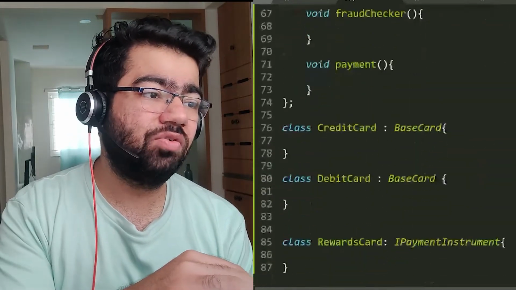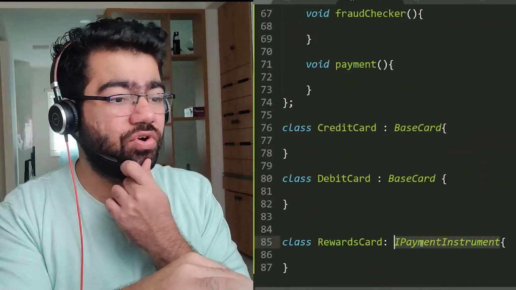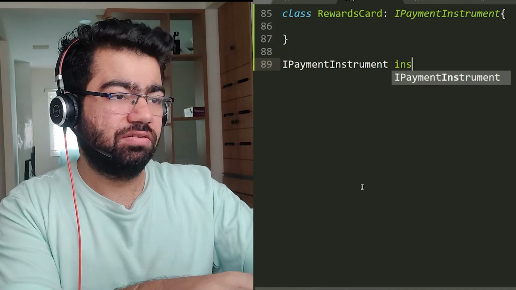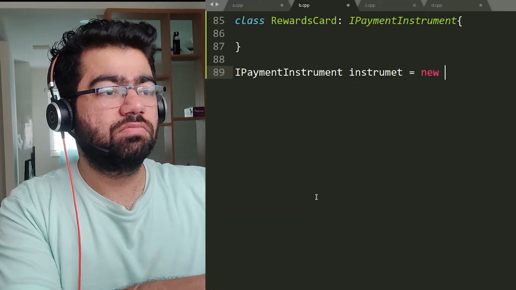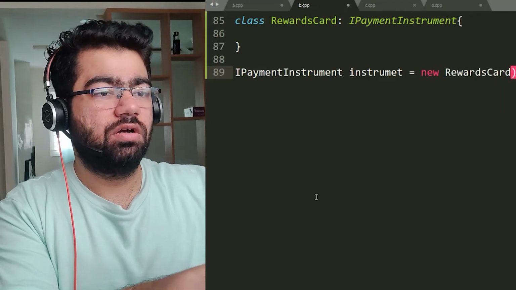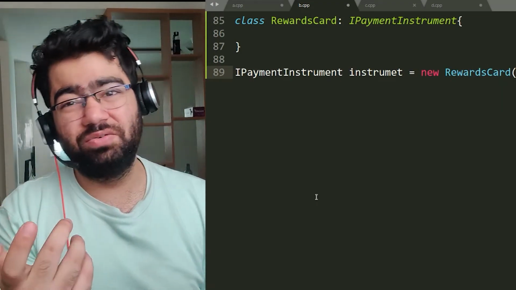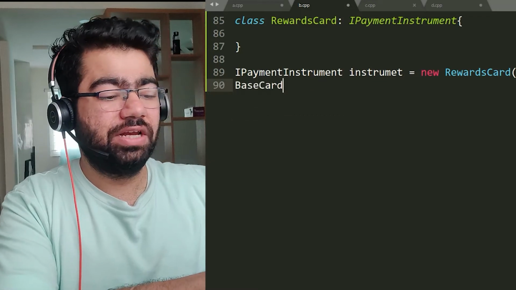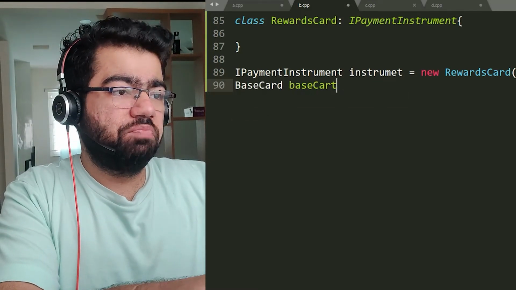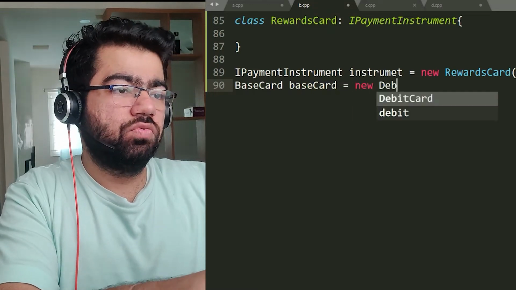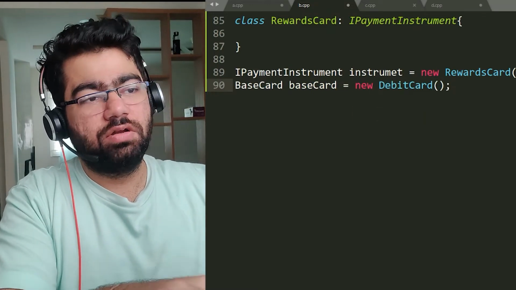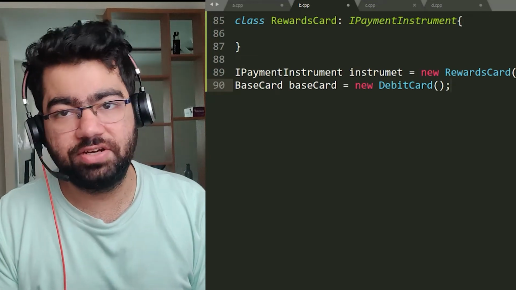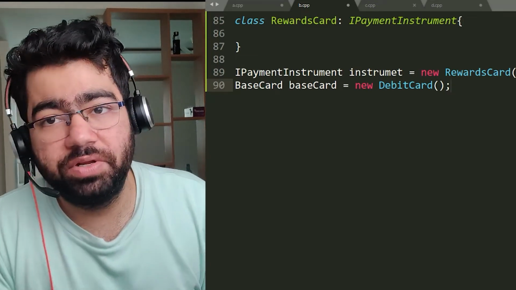This simply means that, suppose you want to create an object of IPaymentInstrument, and you write IPaymentInstrument equal to new rewards card. You should be able to do this, and this should not have any extra code which is not required. Similarly, when you want to declare a credit card or a debit card, you would simply write base card equal to new debit card, and you're done. You can easily substitute your base class with the derived classes without any extra functions. So that's what the Liskov substitution principle does.